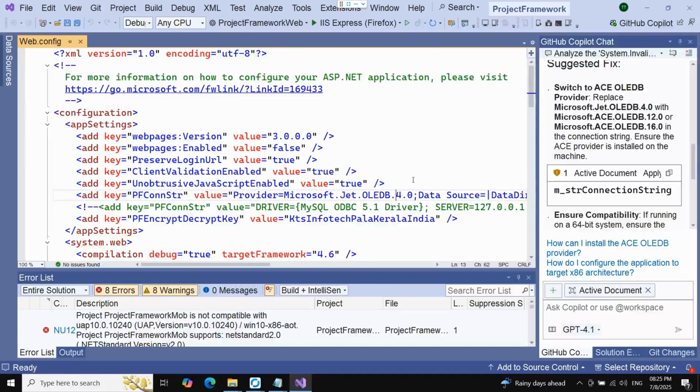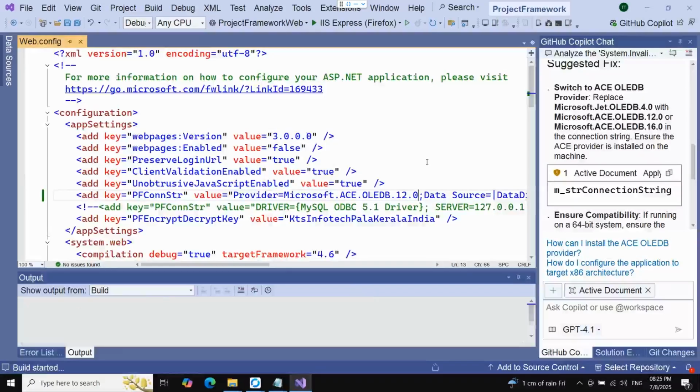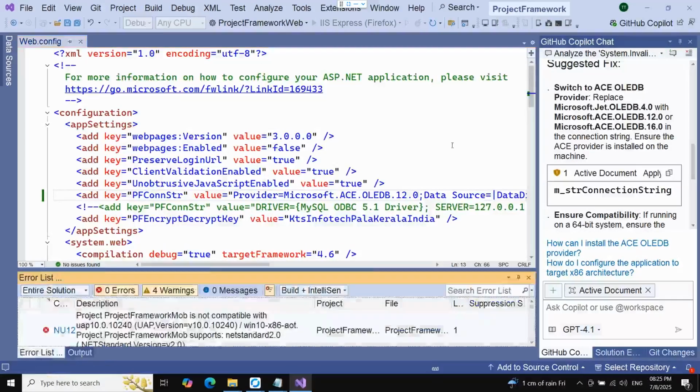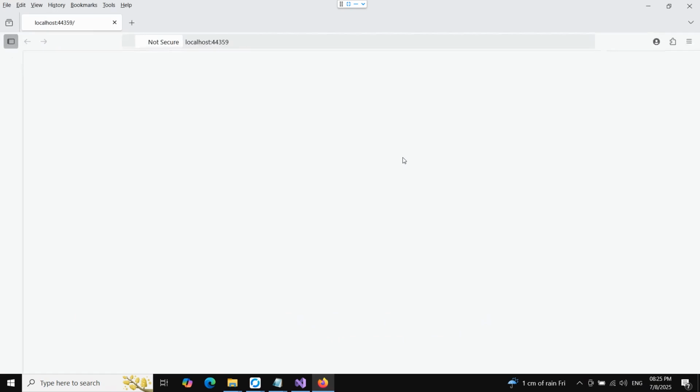This was there way back in the Windows XP days, where we used to connect with this OLEDB. So what we will do here is replace this with the newer one, and let's try to run it and see whether we will be able to run it. Okay, it compiled. Now let's try to run it.